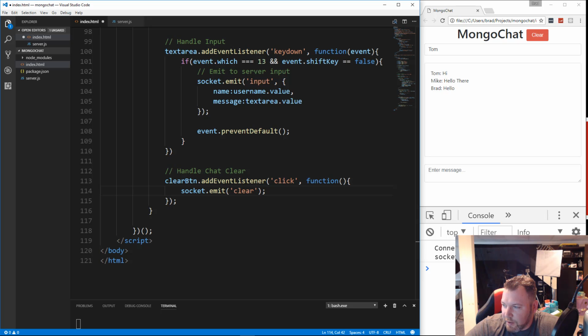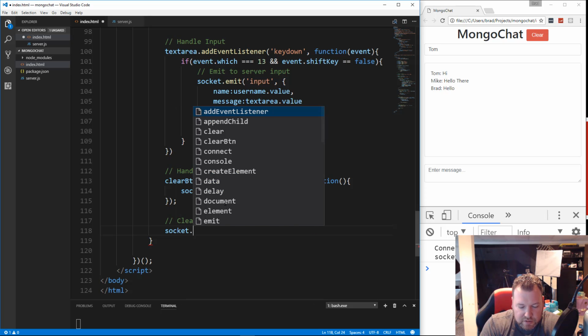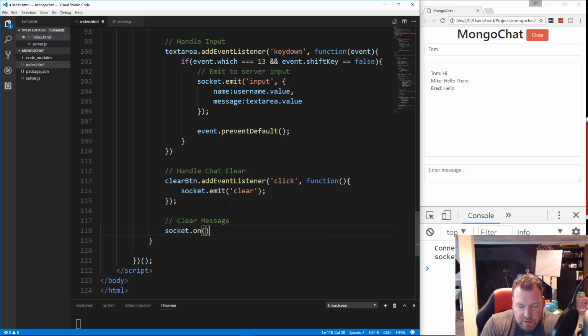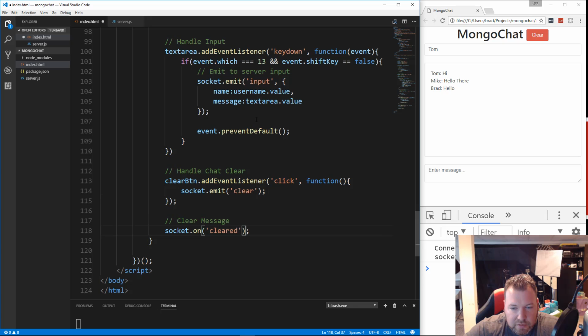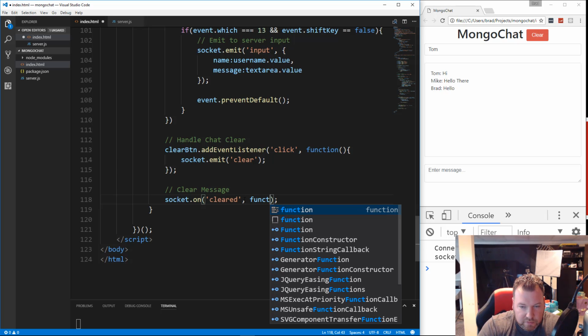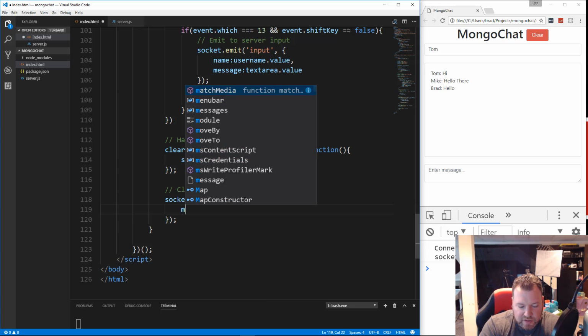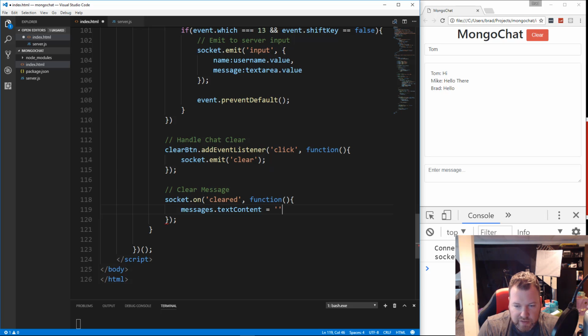Now we also want to make sure the text clears from here as well. So let's say clear message, and we'll say socket.on cleared, because if we look at our server, right here, it's emitting cleared. So socket.on cleared, and then a function, and we just want to make sure that the message's textContent is going to be equal to nothing.